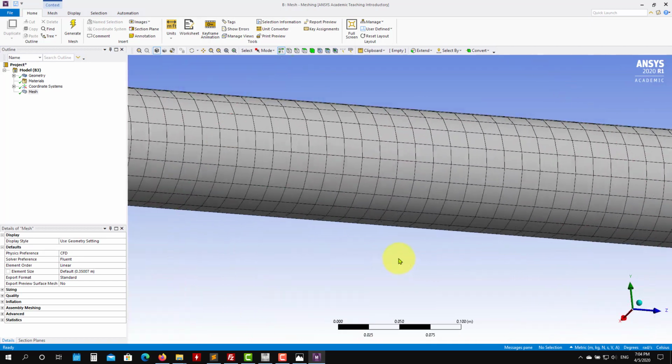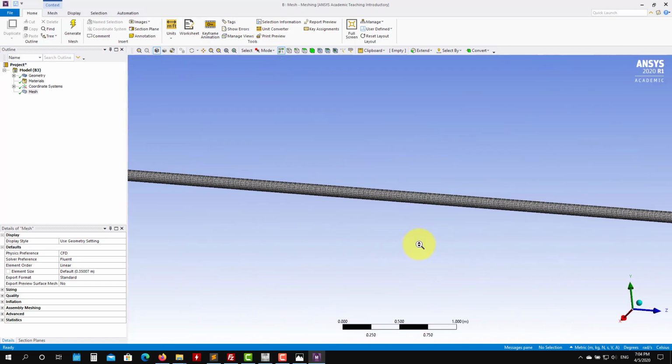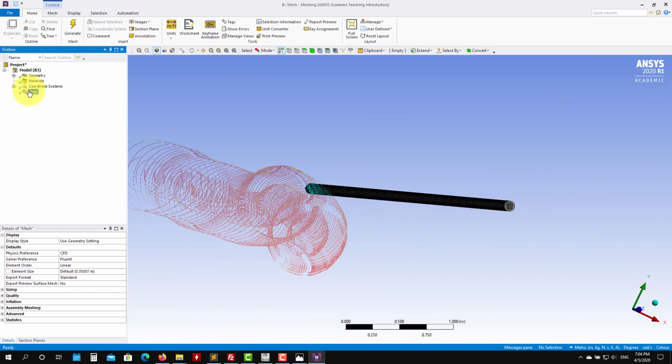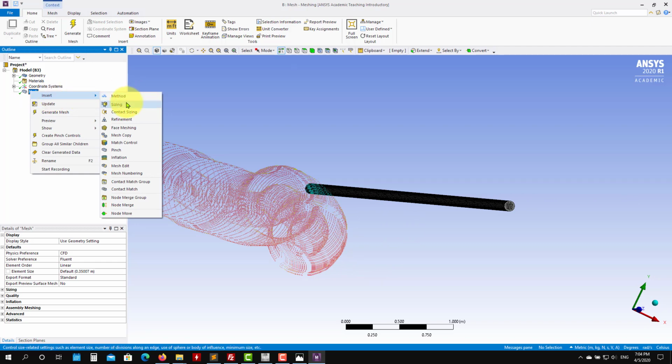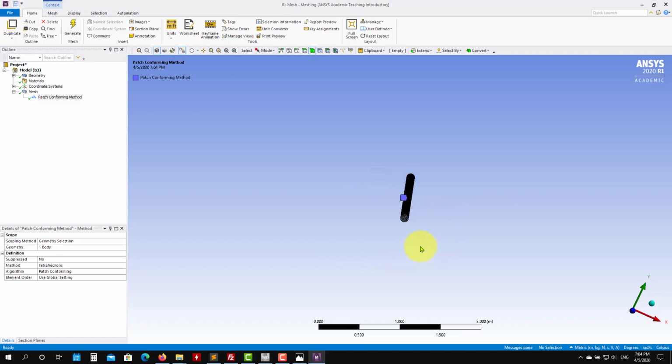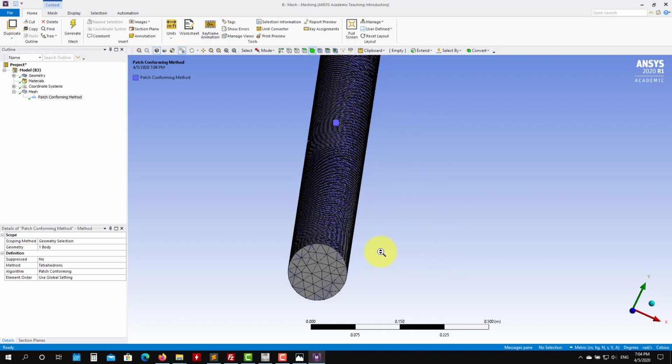So let's do a new mesh, okay? And let's add new methods here. So I will use, for instance, right click, method, I will select everything, apply, and instead of choosing automatic, I will choose tetrahedron. So it will put tetra in my whole domain. So as you press generate, and this is what we have, a mesh done with tetra, okay?